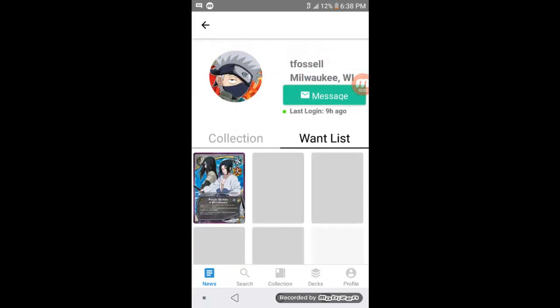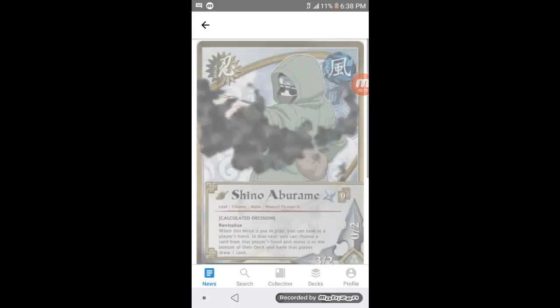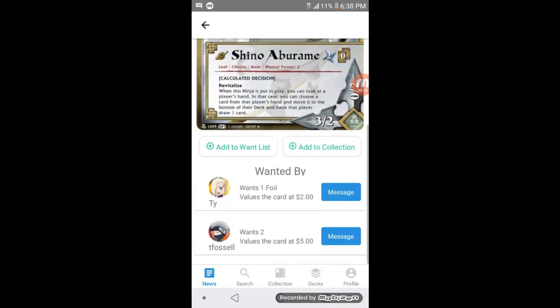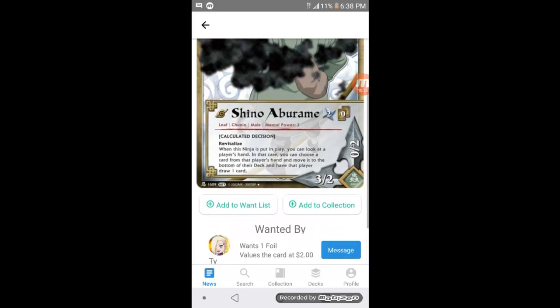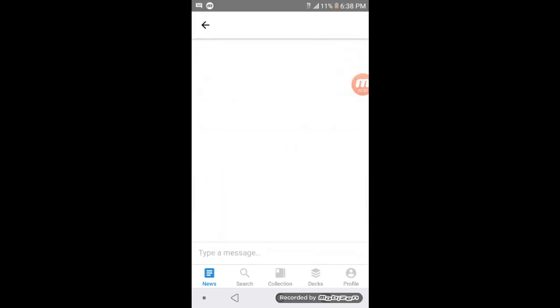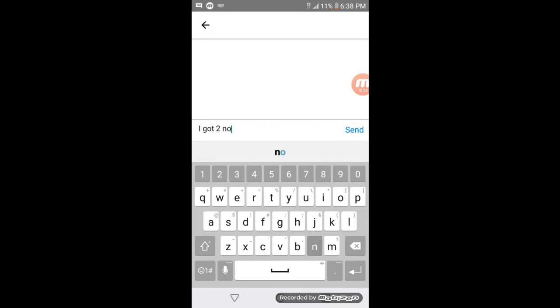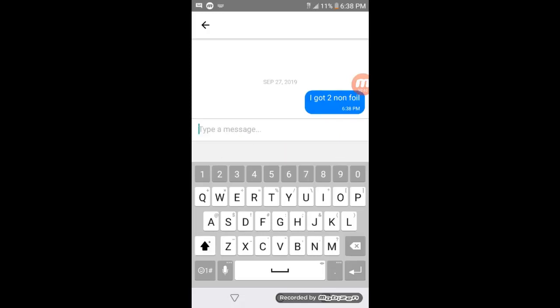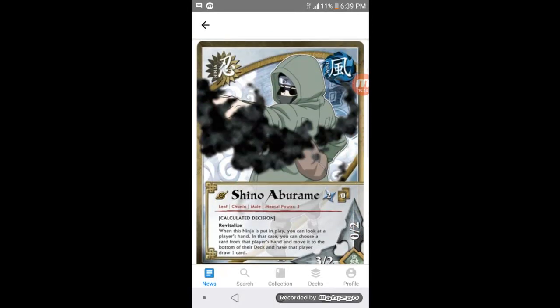What do they want? They want Medical Ninja. Ironically, I have this card. Shino. Wants 2 of them and is willing to pay $5 for it. Currently have no need for this card, so might want to actually hit them up about this. I do have 2. Non-foil, just in case he wants foil, or she wants foil. There you go, see? And this is how you can conduct business.